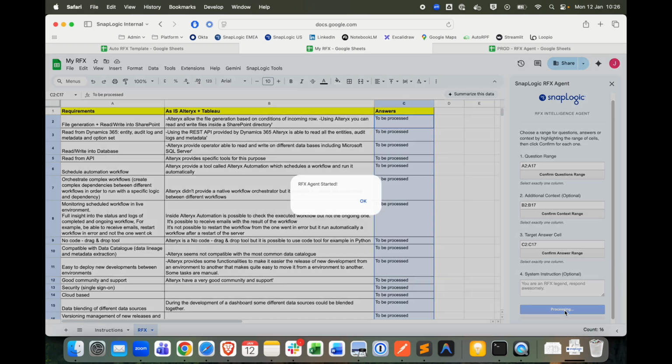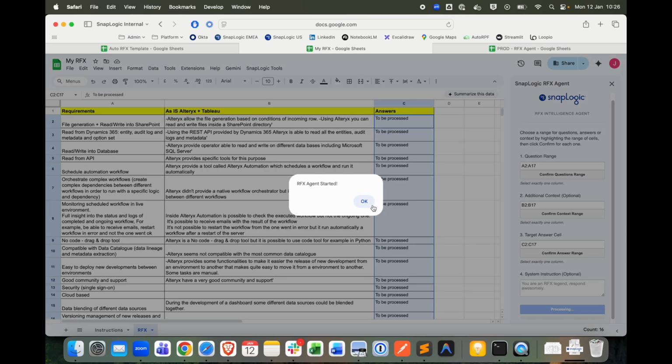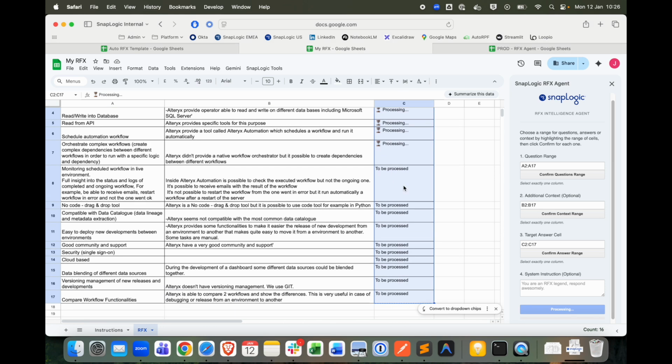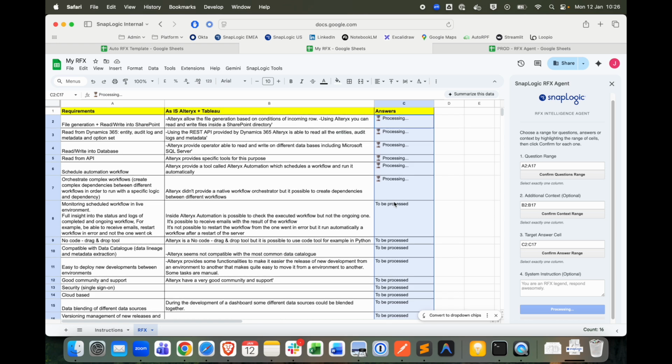You see it starts processing. We get a little pop-up to say it started, and you can see here that it goes through and it marks the first batch for processing. When it's got a little timer and processing, that means it's currently processing, so it's doing multiple ones at the same time. And then there are some down here to be processed later on. I'll skip ahead now to when it's finished.